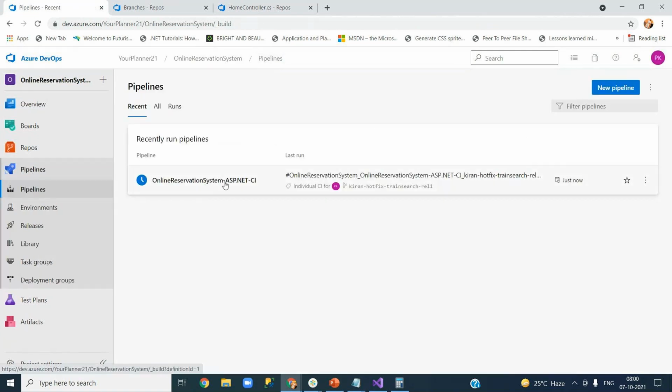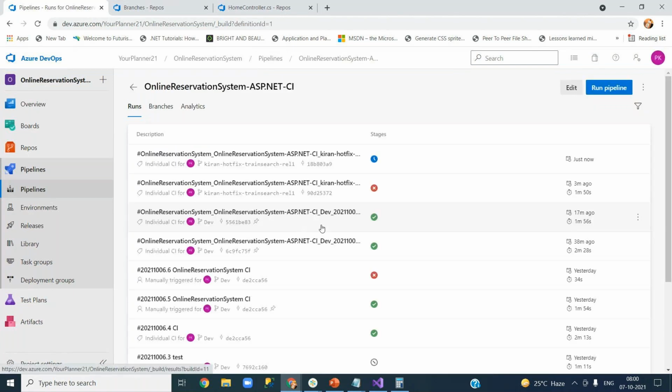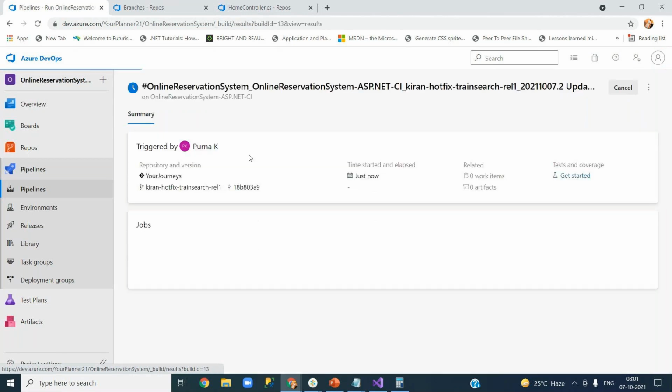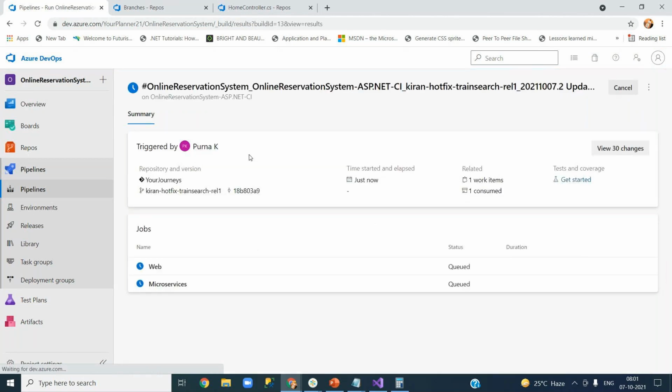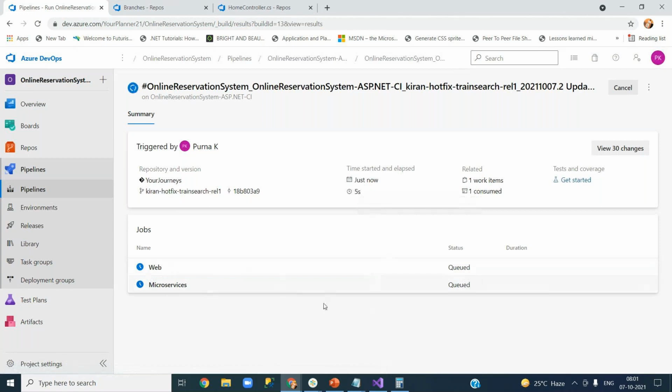It's triggered already. It is queued, I mean, it is waiting for the infrastructure to be available. Four seconds. Yeah, started.